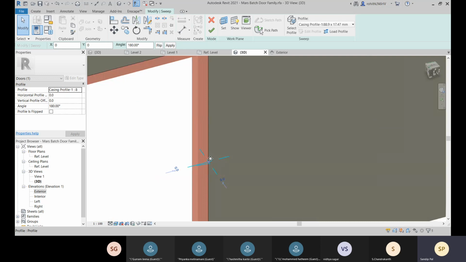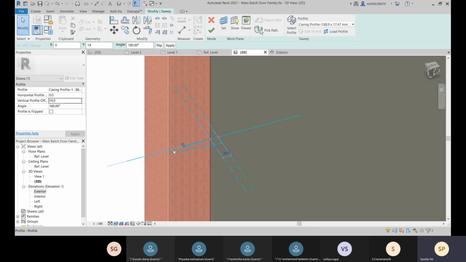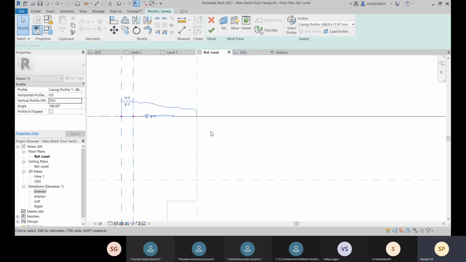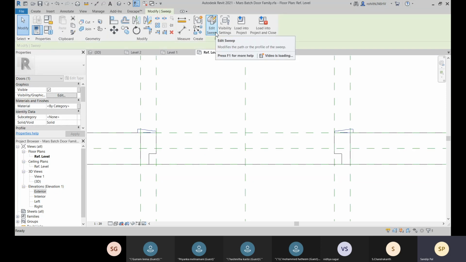So now let me show you that if you go for vertical offset, it will move towards this side, and if you go for horizontal offset, then this will be to this side. So that is your horizontal, and this is your vertical. All right, so we'll be moving towards this side. So let's check with 14 and apply. Yeah, so that is properly applied. All right, fine. Now come to this reference level, and here you can see. All right, now we will go for finish edit mode, and here you can see.